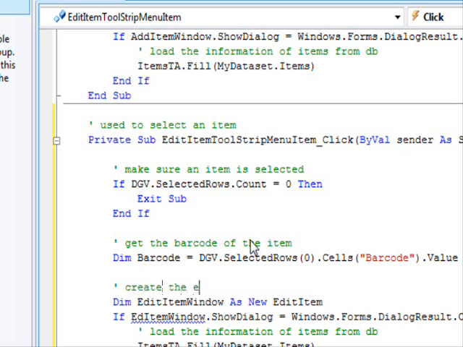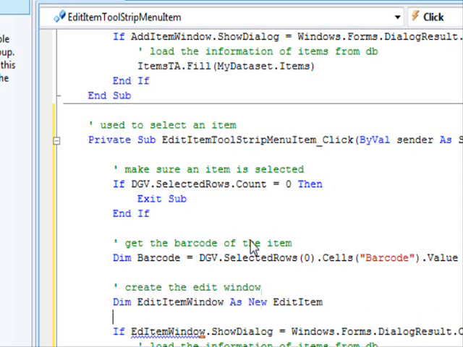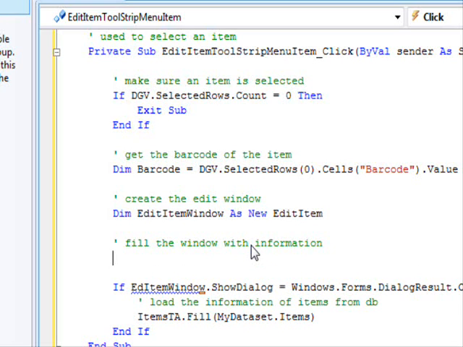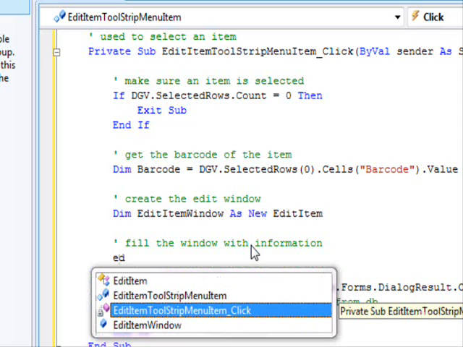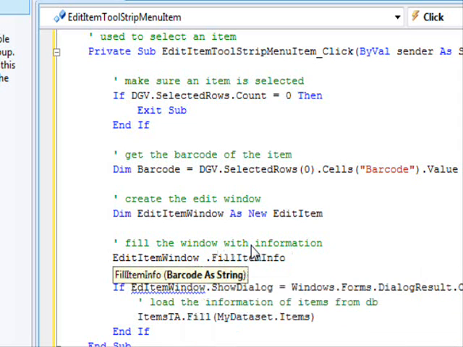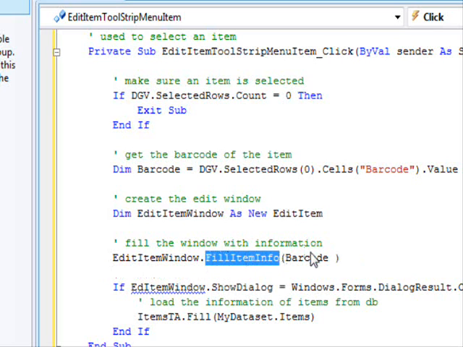Now next, create the edit window. So this is the edit window. Next, what you need to do is fill the window with information. So how do you do that? We created this method a few seconds ago. So fill item information, and we need to supply the barcode. So this is the barcode. So you can see this is how you can make communication between forms. You create a method on the second form and you call it from the first. This is one way to do it, or you could access the variables in the other form right away.